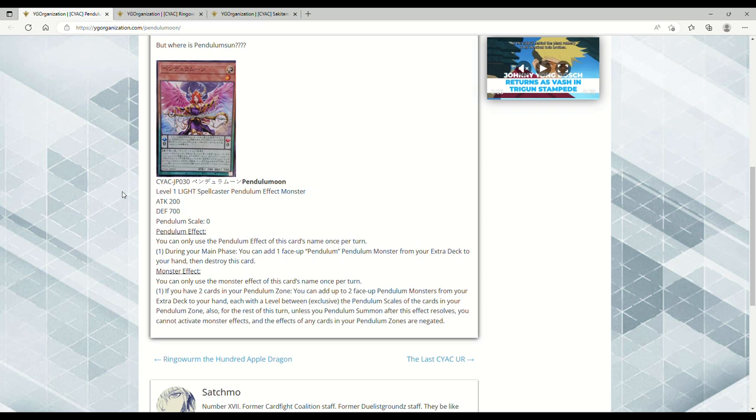This card is disgusting. Being able to recur two face-up pendulum monsters from the extra deck to your hand. What I'm getting from the exclusive part is basically a level between, exclusive, the pendulum scales of the cards in your zones. Like, if you have Pendulum Moon at 0 and, like, Infinite Gate or whatever the 13 scale is, then you can get anything in between those levels.